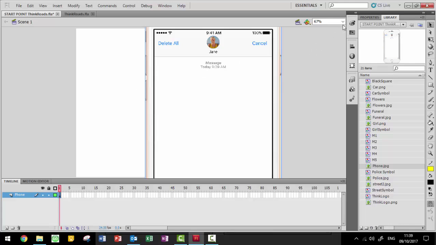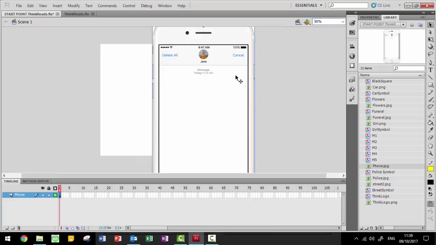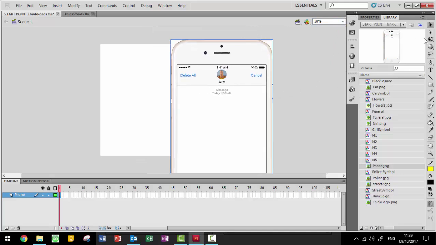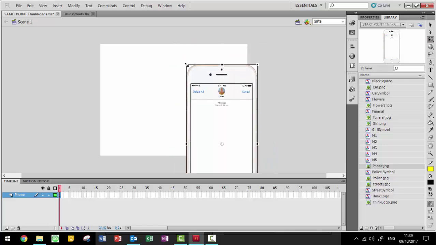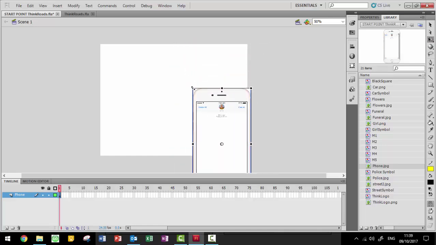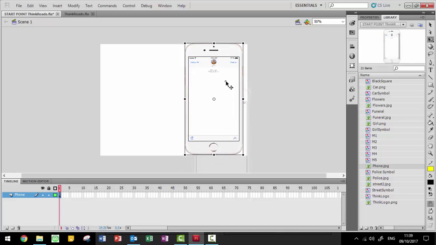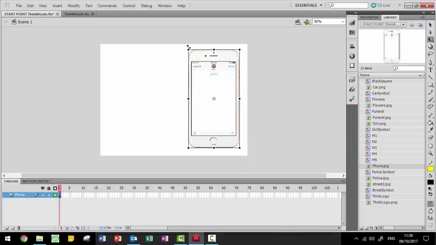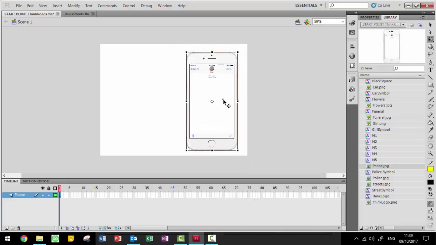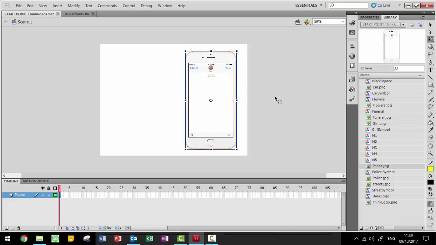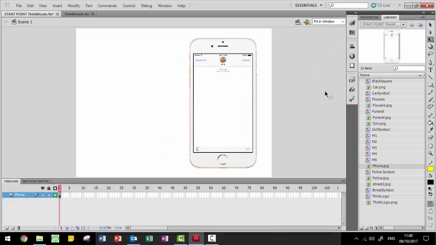Now at the moment this is too big, so if we zoom out a little bit, maybe go to 50%, we can use this tool here, the free transform tool, to resize the phone. Try and make it so that it fits nicely on the stage. I'm going to change that view back then to fit in window so that it's a little bit closer.